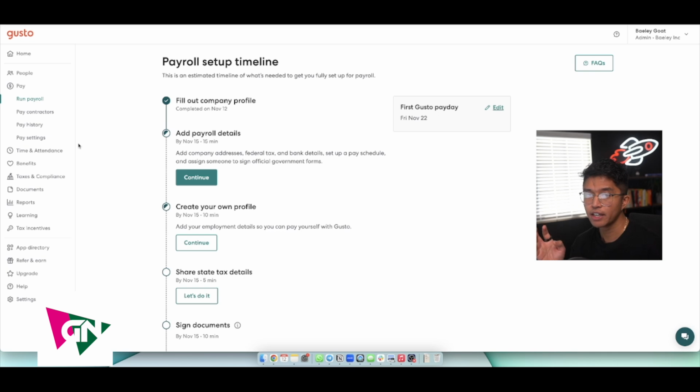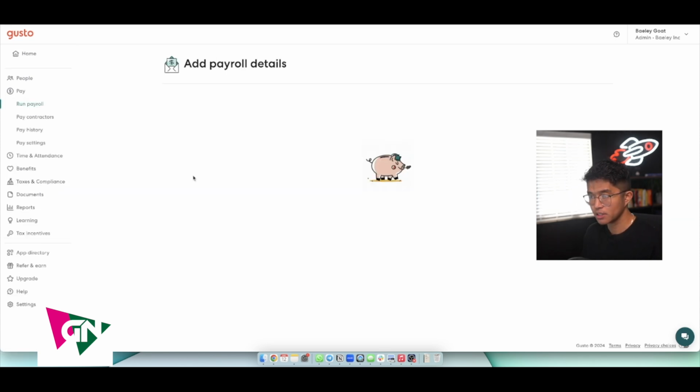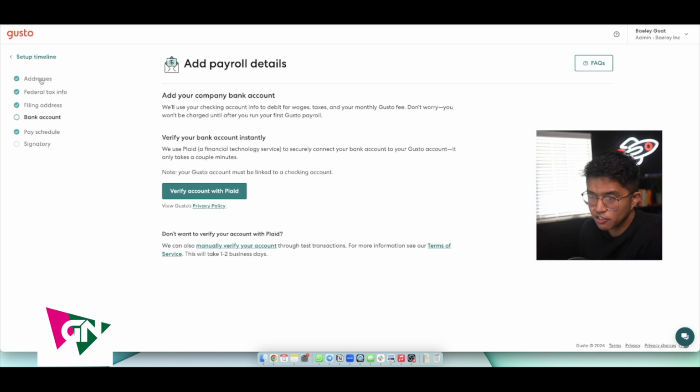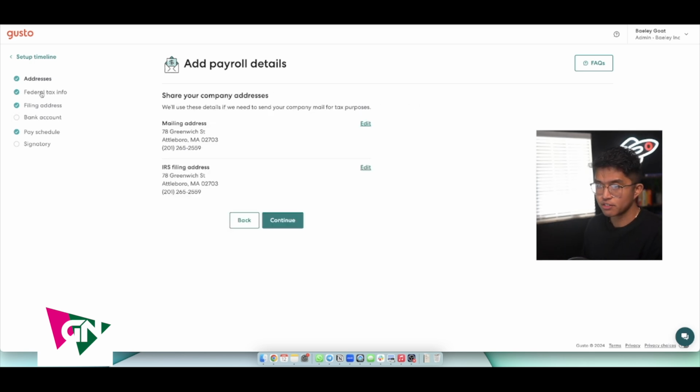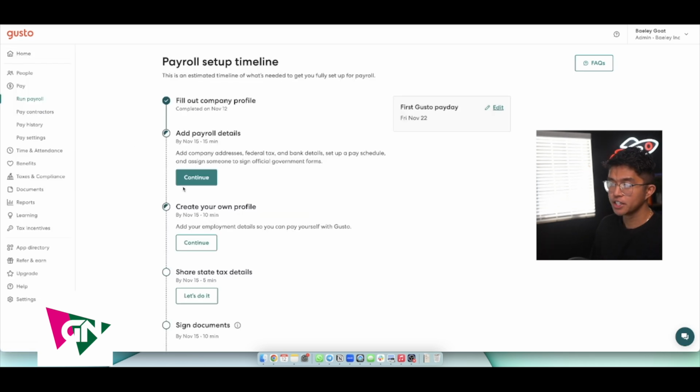Now, after that, you're going to need to do two things. You need to set up your payroll timeline, and then you need to set up an employee profile. In order to set up your payroll timeline, you're going to click on pay and then click on run payroll and then click on continue where it says add payroll details. From this page, you simply need to fill out the prompts here. Fill out your address, federal tax info, filing address, bank account, pay schedule, and then sign. Once you fill out that information, you need to input an employee profile.